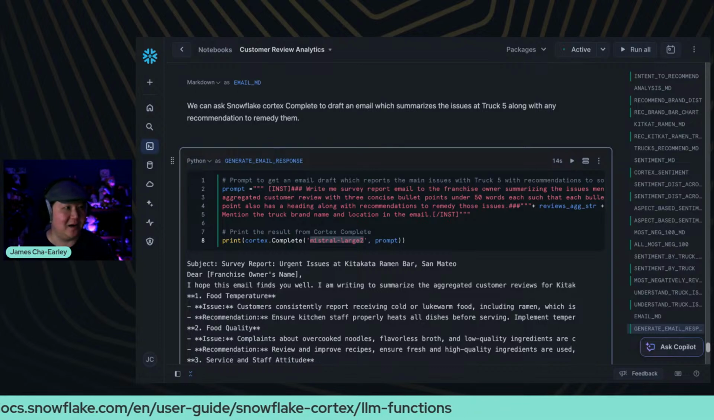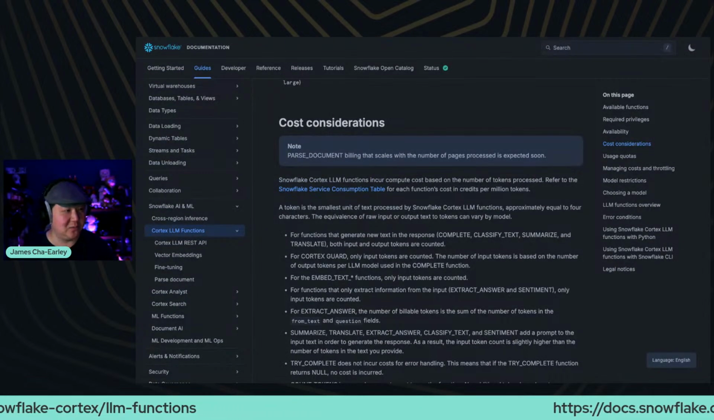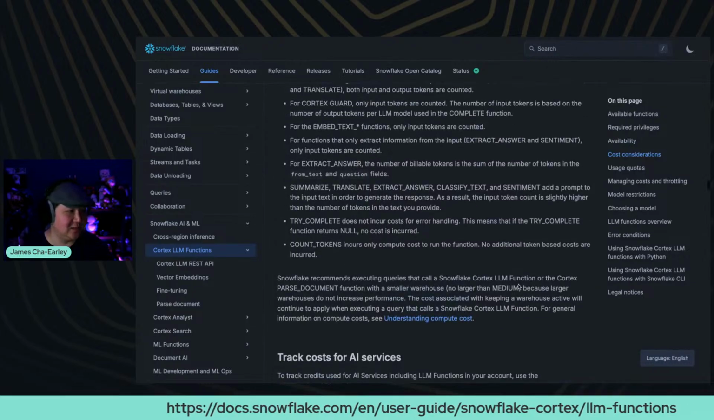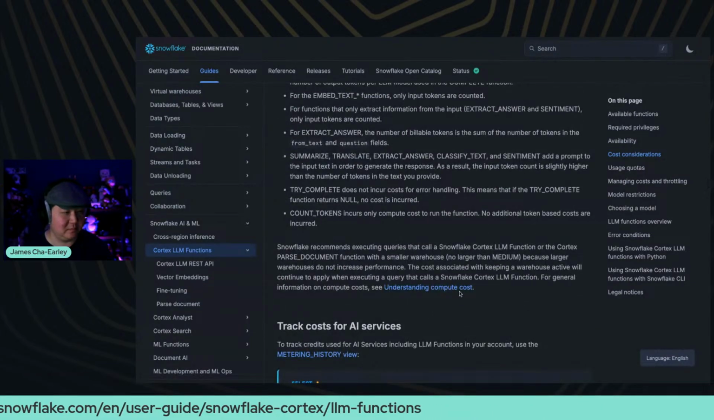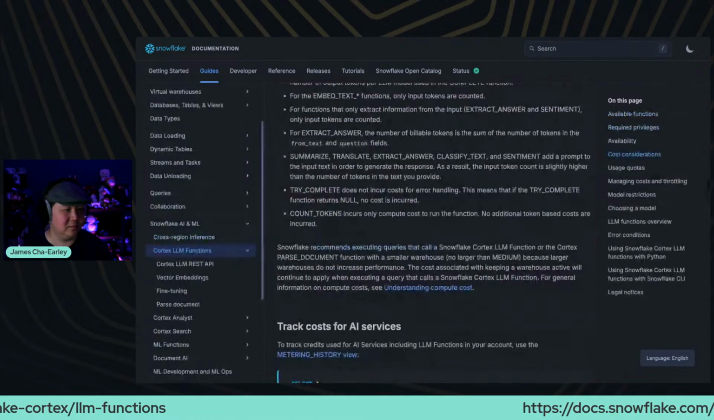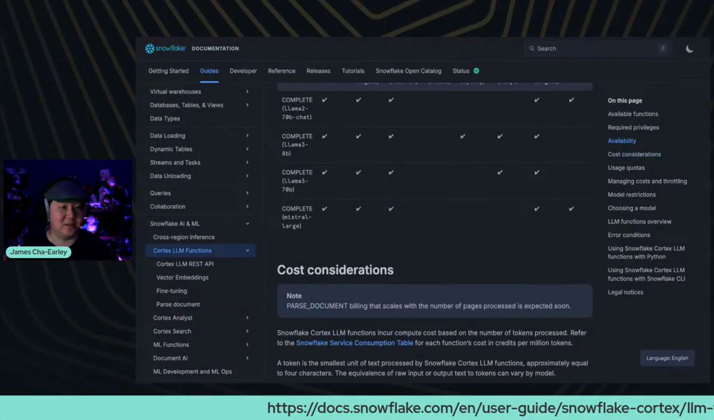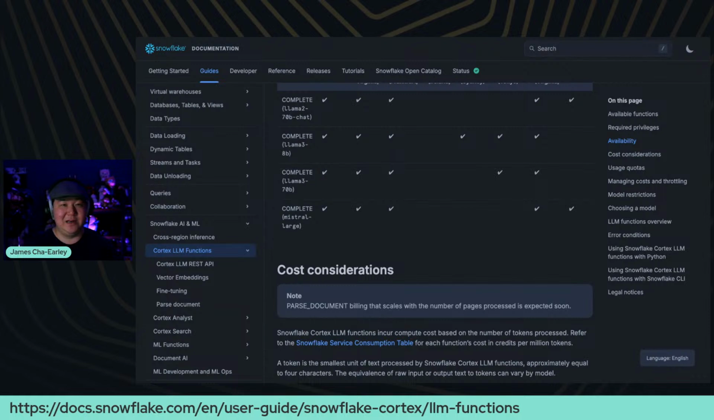It does have some context around pricing as well. So if you're going down the journey and want to get an idea of what things could cost, this is the way, and this is where you would find those things. Another thing to understand as well is the warehouse you're using in terms of costs. So if you're an individual developer, you want to understand where all your credits are going.